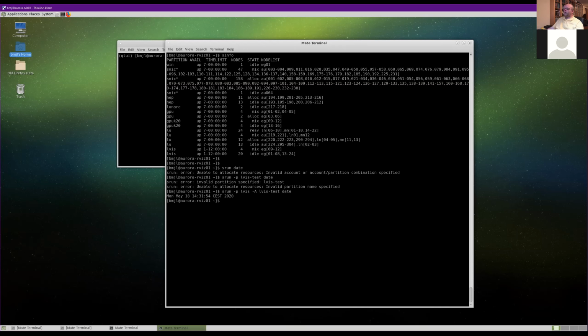So now this command told the system I want to run on the Elvis partition, which is part of 20 nodes, on a special account called Elvis test, and I want to run the date command. So now it went out and ran the date command on a certain node. I can also show the hostname, which shows the name of the machine I'm running on. So now I was running on EGO1. It could be EGO2 as well, depending on what resources are available.